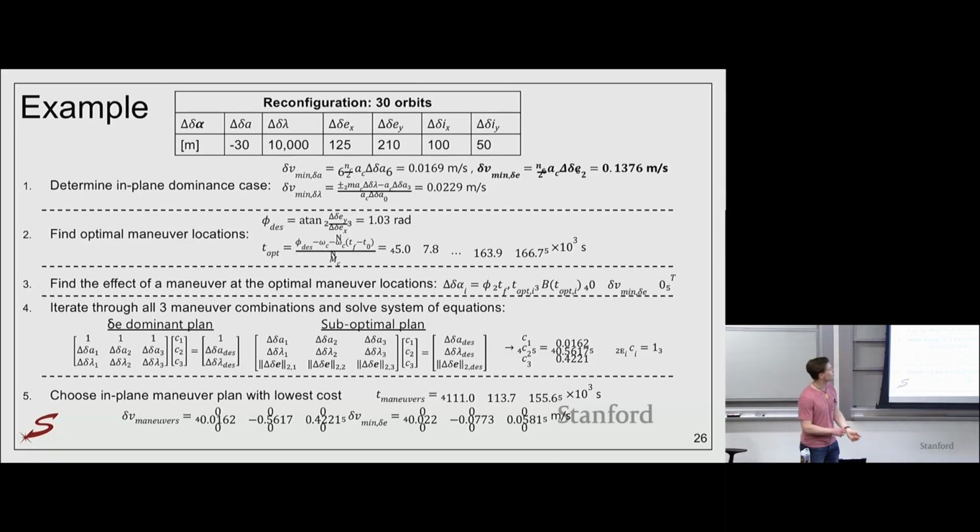So that is the procedure of how you can find closed form solutions optimally for both in-plane and, as I said, very simply for out-of-plane. Do we have any questions about impulsive control?